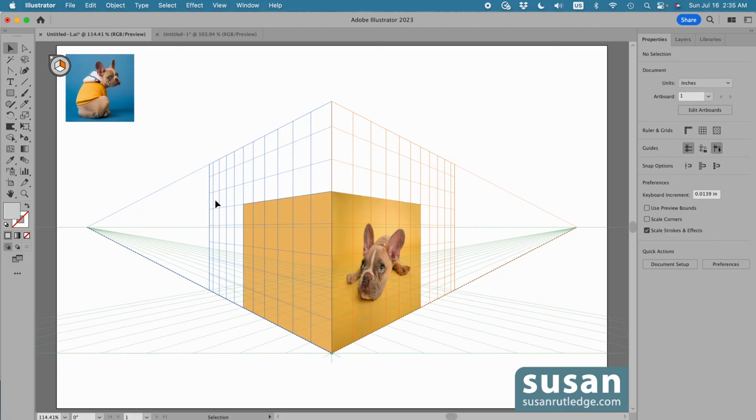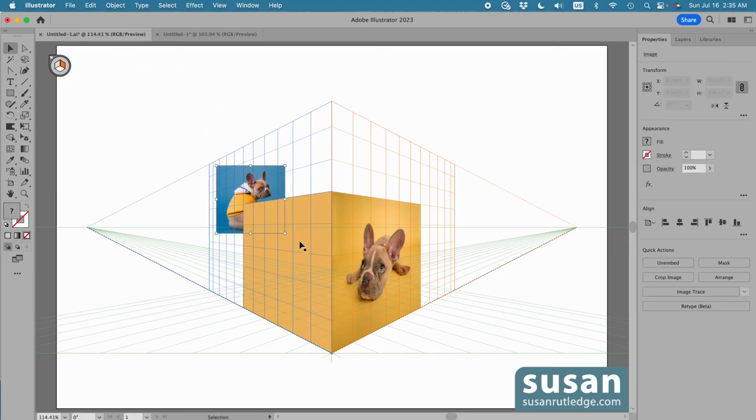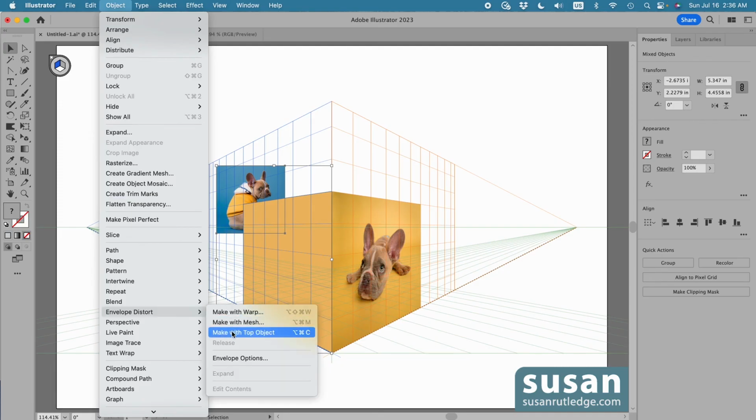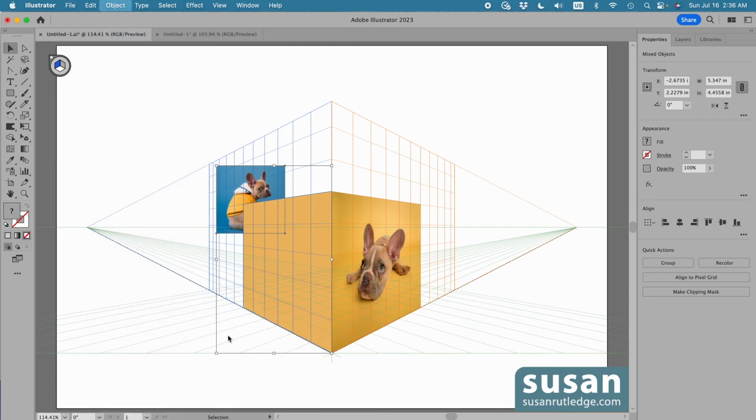And I'll do the same thing with the other picture. I'll grab hold of it, drag it down to where it's touching the rectangle on the blue plane, and the picture is behind the rectangle. I'll hold the Shift key down to select the rectangle, go back up to Object, down to Envelope Distort, and click on Make with Top Object again.